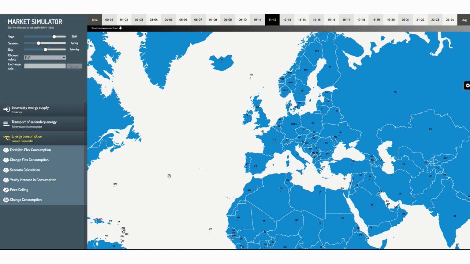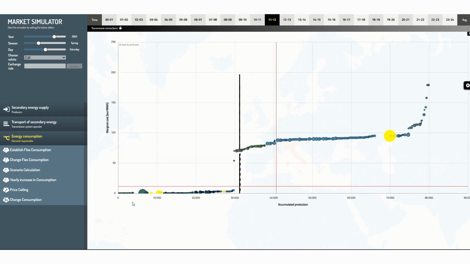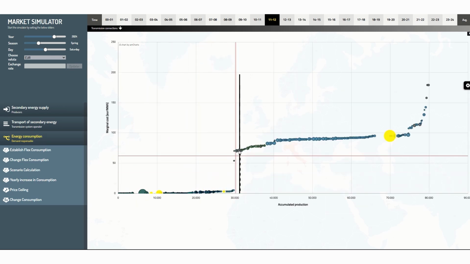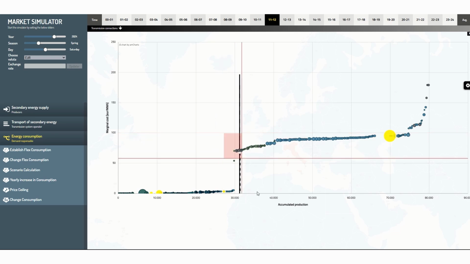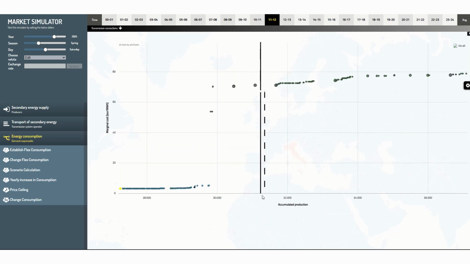If I go here and, for instance, click on Italy, right click, I can see here we have the supply curve, and here we have the demand curve. And you can see there are in fact already flexible consumption plants here, because they have some batteries in Italy. So this here is the demand without flexibility, and this here is the flexible units in Italy.